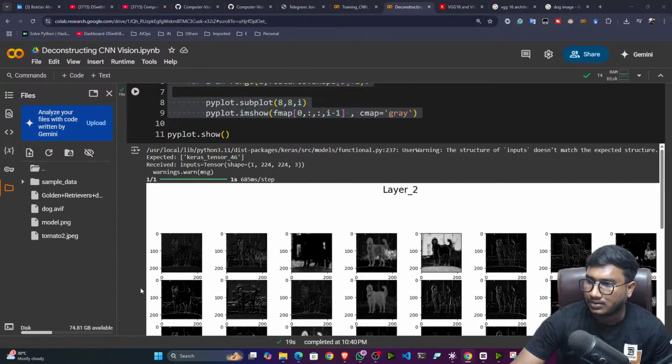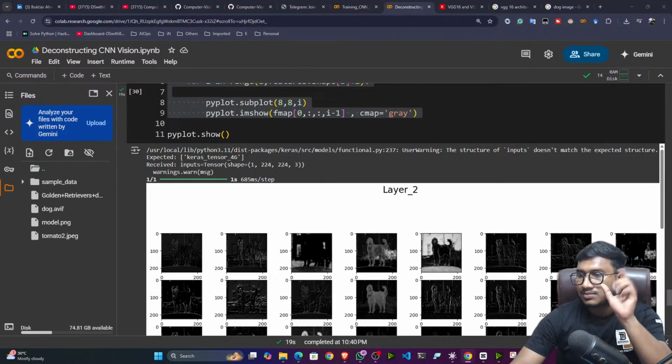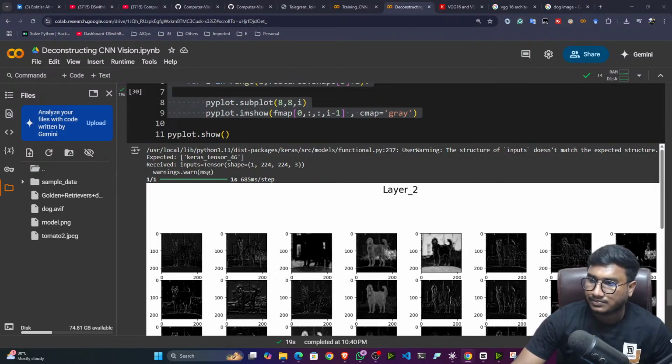If the filter is 3x3, see, 3x3 is the filter size, and another 3 is the channel. That means it's an RGB image, right? RGB 3 channel. That's why. Yeah, I'm only plotting 2D images. Yes, you are right.